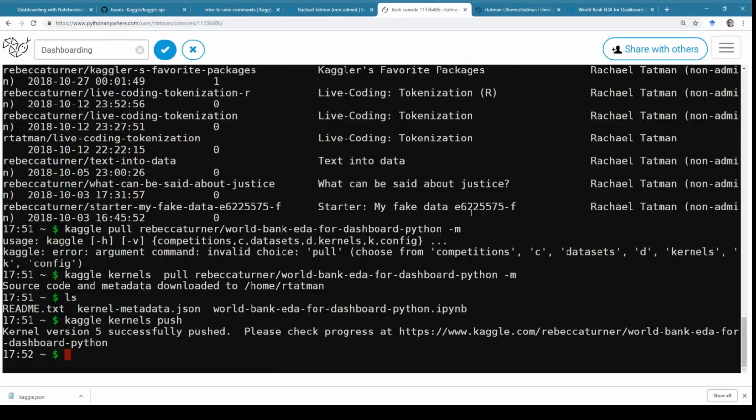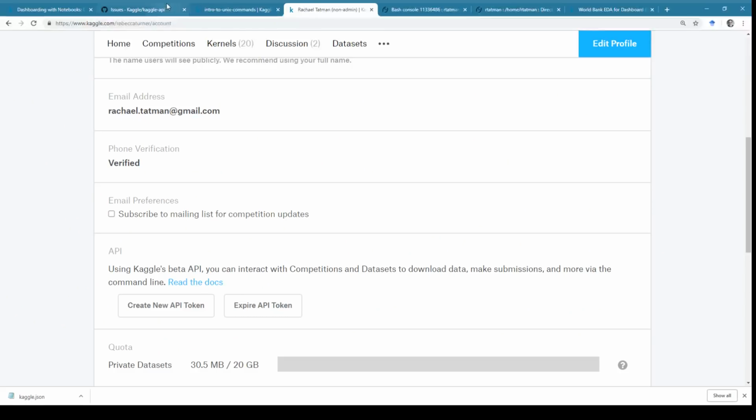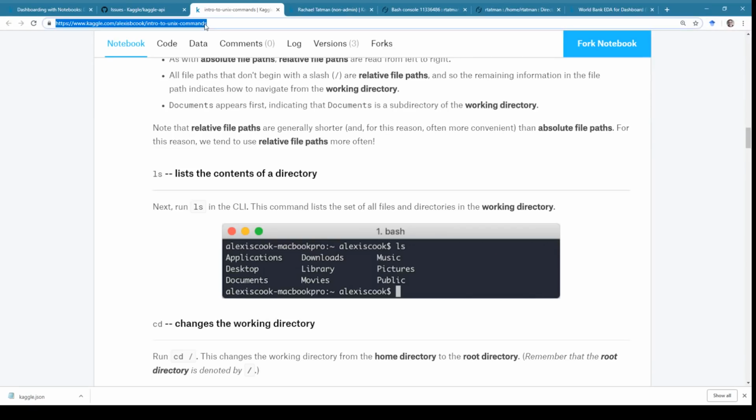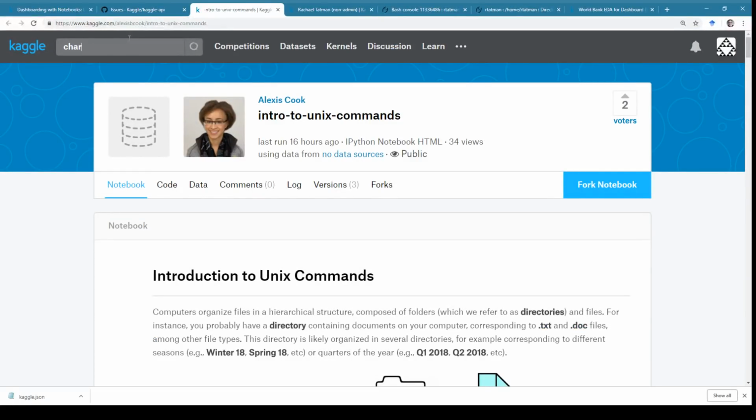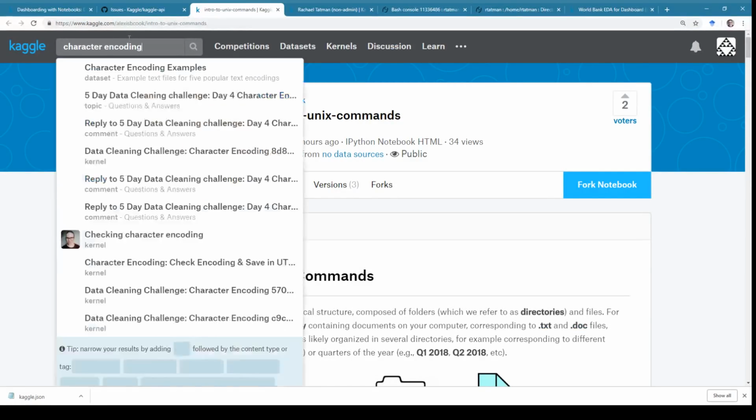Babak says, I got this warning, Latin 1 codec can't encode character in position 1116, ordinal not in range. That is a character encoding issue, and I have actually written a really exhaustive notebook about that. That should be able to help you out. Character encoding.